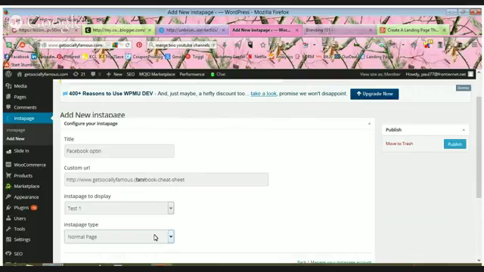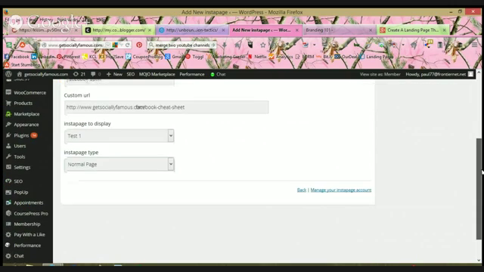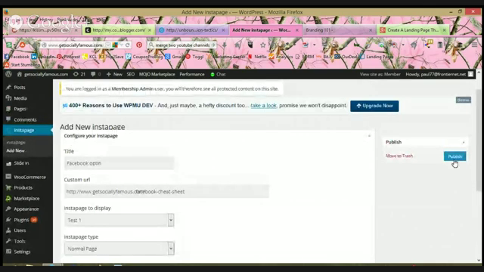A home page, you can actually build the whole website off Instapage, but you could build your home page off Instapage. So it is a normal page, a home page, or a 404 error page. This is just my normal page. It's just a regular opt-in page. So I'm going to click normal page and then publish, and you're done.